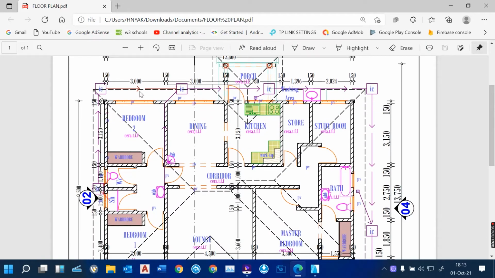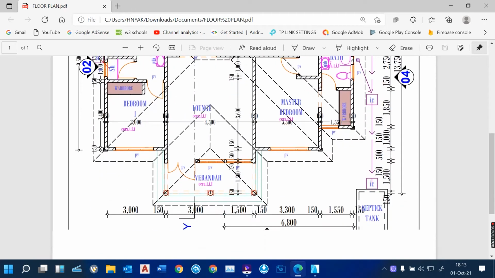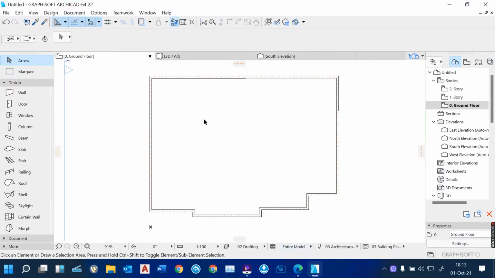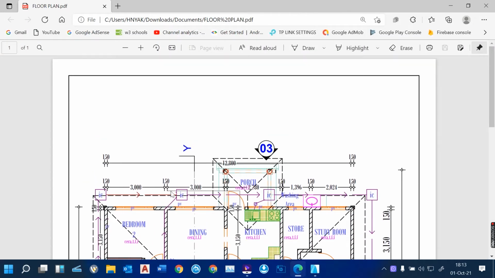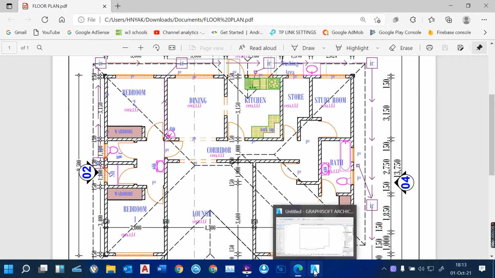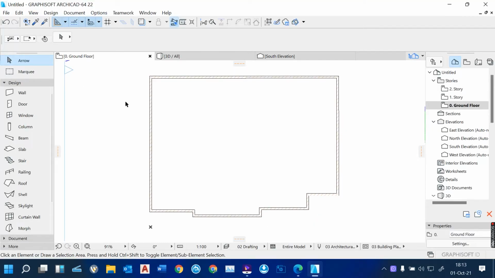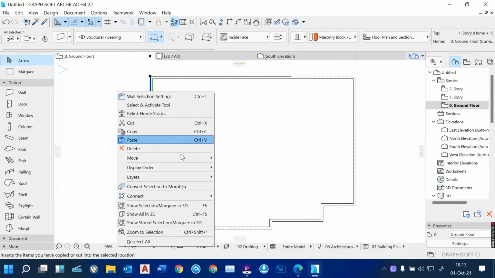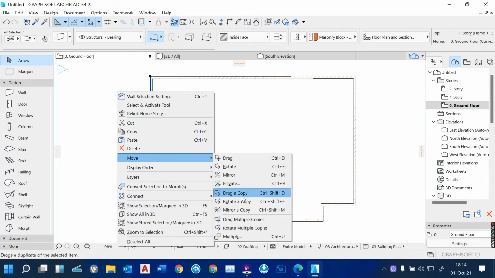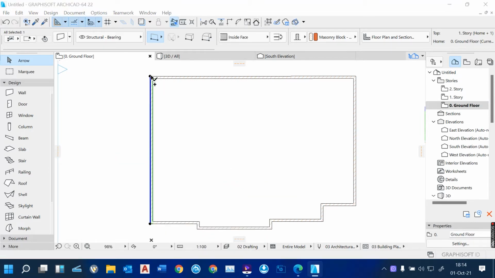So I want to do the partitions based on the distances that you see here, so that we can also trim. So now I move this. This is 3 meters from here to here. So I can come back here, then pick my wall. When you pick on that particular wall, now when I right click, I can come to move and also drag a copy so that I can have a copy of that at a particular distance.